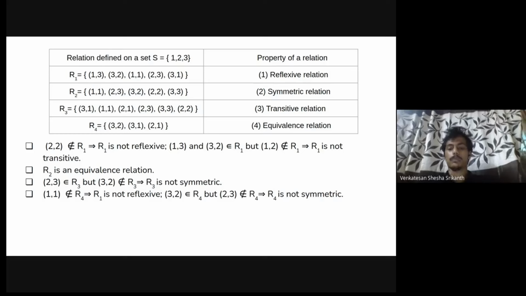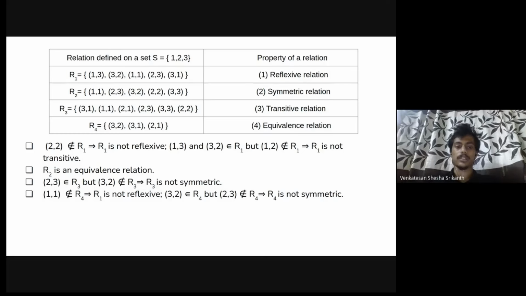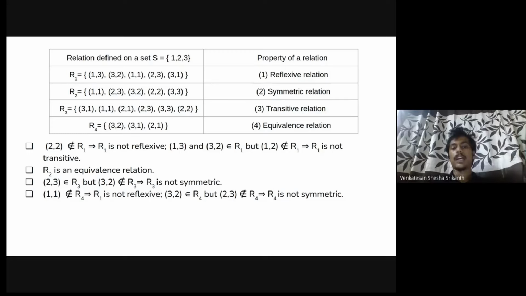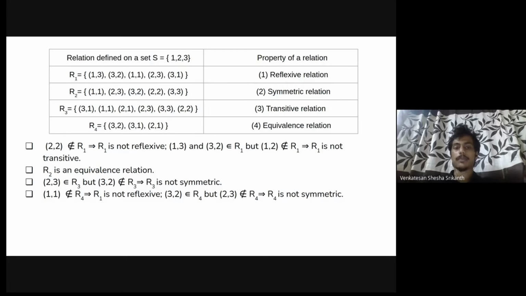You can also take 2 comma 1. Even if you take 2 comma 1, we will end up with the same conclusion. So with 3 comma 2 it is transitive, 3 comma 1 it is transitive, 2 comma 1 it is transitive. For every pair of elements like x comma y and y comma z that we found in R4, there is an x comma z in our R4, which makes it transitive.